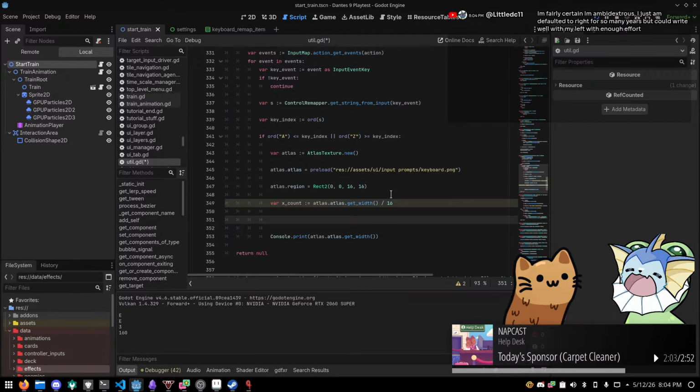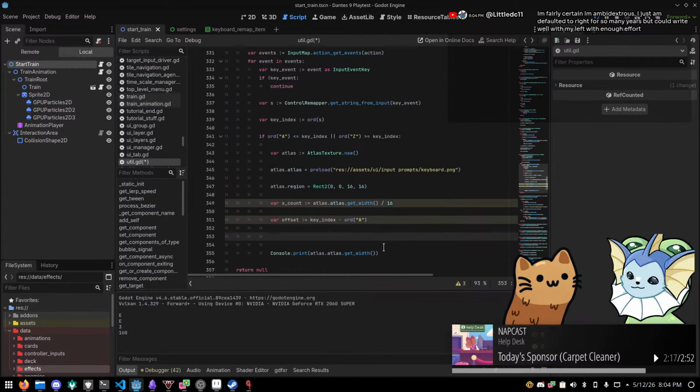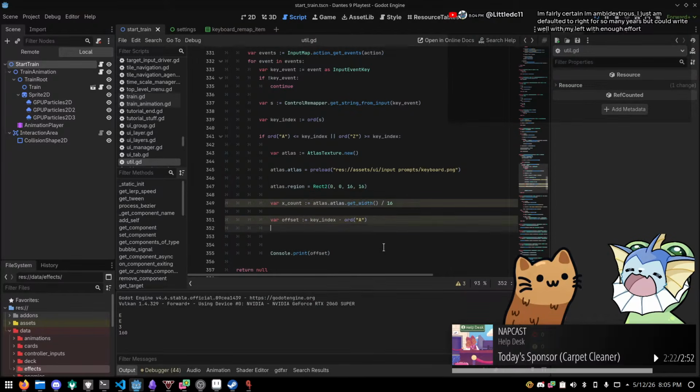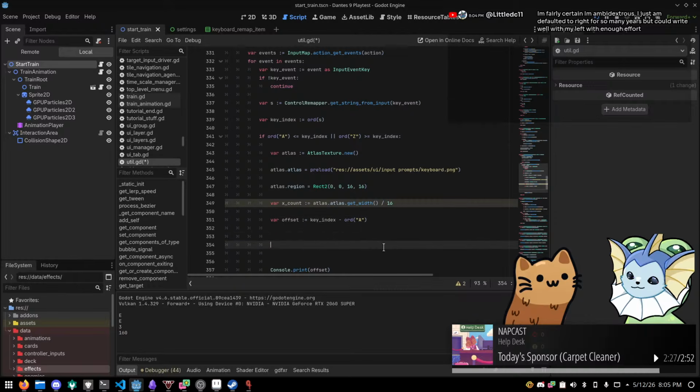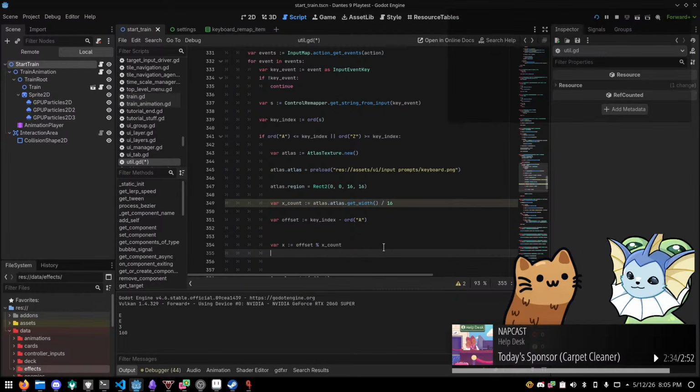And then I can do offset is key index minus ordinal of A. Is it ordinal? Is that what that stands for? It just says ord. It doesn't tell me what it means. I'm gonna choose to believe it means ordinal. Since offset should be 0 in this case, I can do x is offset mod x count, and y is offset divided by x count.